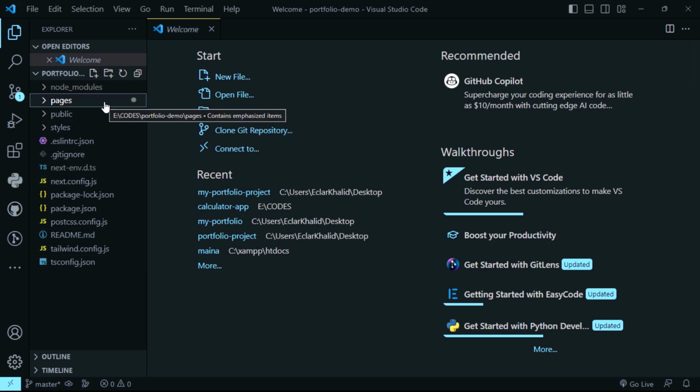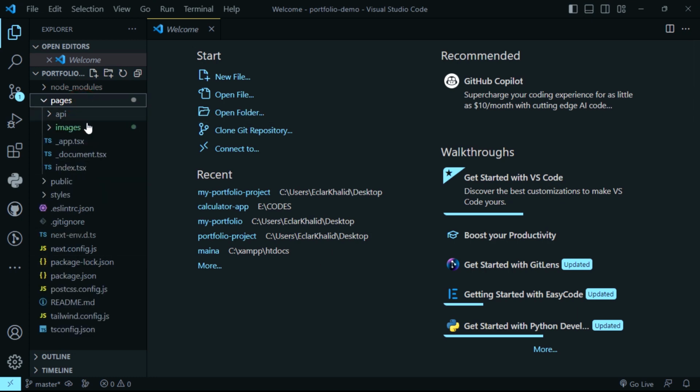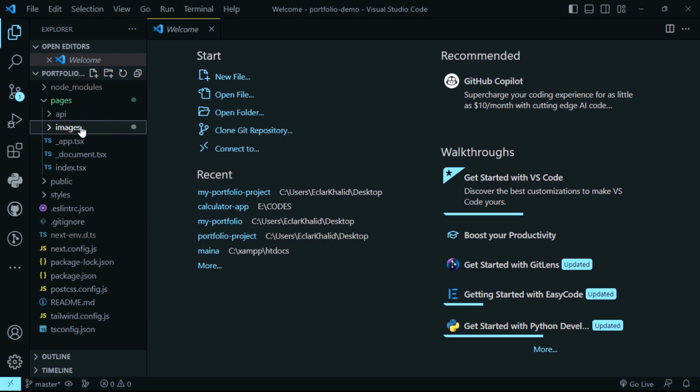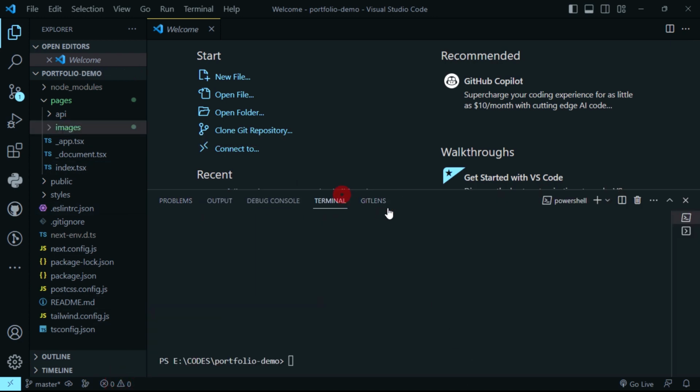So this is my project, and inside the pages I have created a folder with the images. Inside the pages folder I have the images. That will be my logo. So I'm going to run this application in the terminal, and then npm run dev. Let's wait.